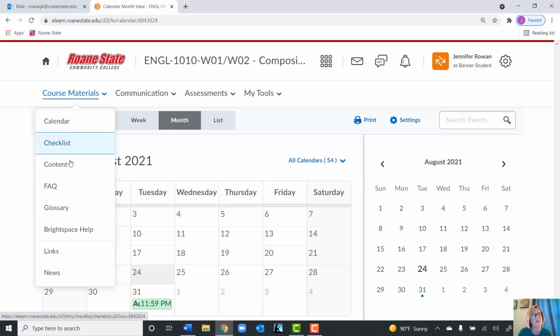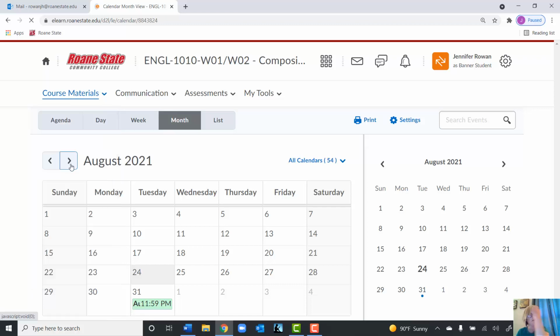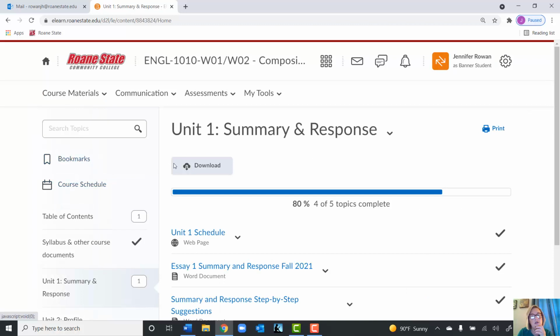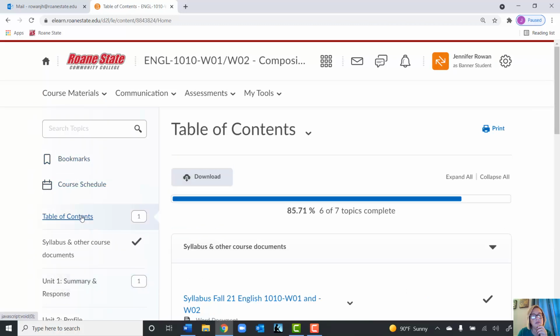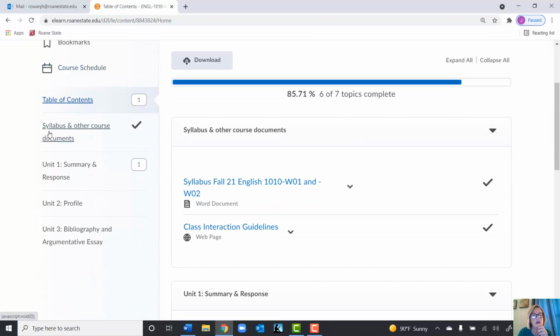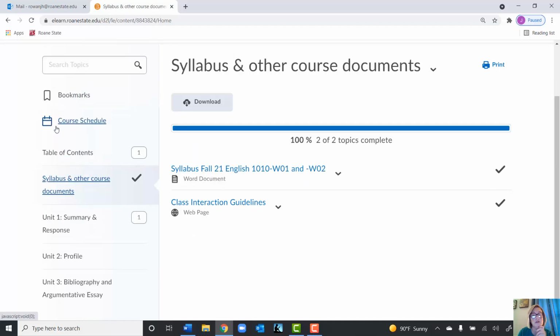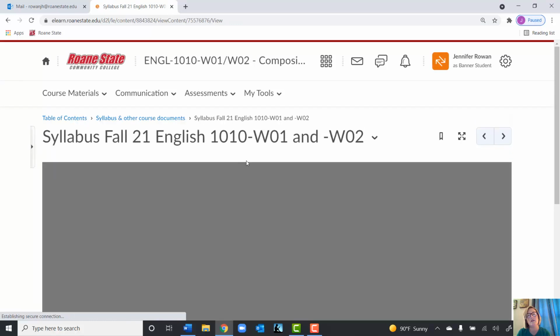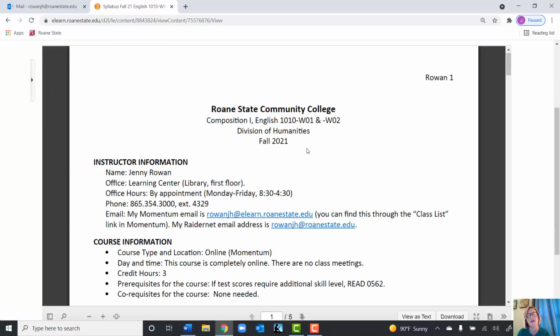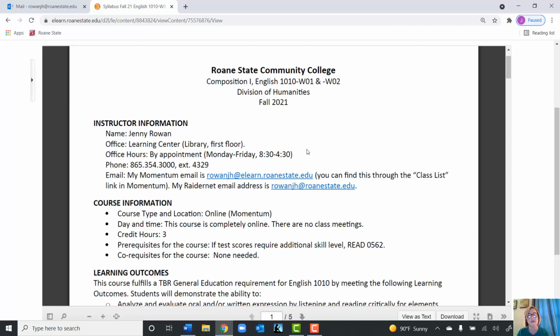Okay, so if you go back up to Course Materials and you go to Content, let me just pull up the main table of contents. So you're going to see we have 4 different things here right now under table of contents. We have syllabus and other course documents. That's going to take you to a class interaction guidelines page, just with some guidelines on how to navigate the course. And then, of course, our syllabus. If my internet will work and pull it up. Yay! So the syllabus is here.